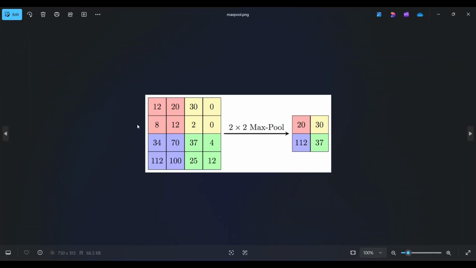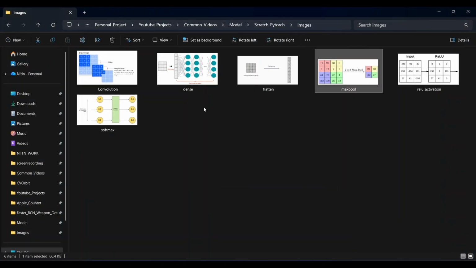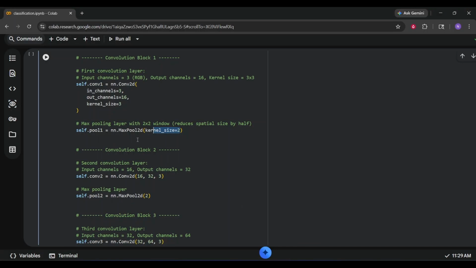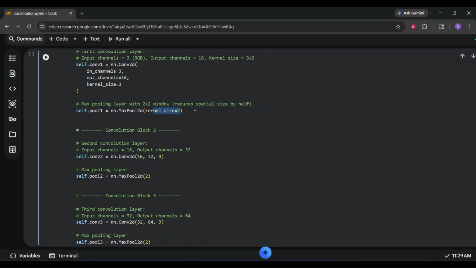So this is the use of max pooling. Suppose this is the output of some layer, the output of the first layer. When you apply max pooling of 2 by 2, it goes to this area and checks the maximum value. Here the maximum value will be 20, so this becomes 20. Here the maximum is 30. Here the maximum value is 112. And here the maximum value will be 37. So that's why it decreases the dimension, which we require. Okay, so that's why you use max pooling here. A max pooling layer with a 2 by 2 window reduces the spatial size by half.